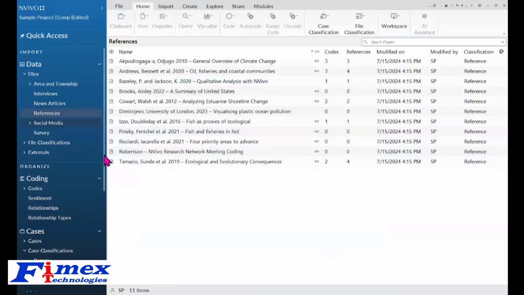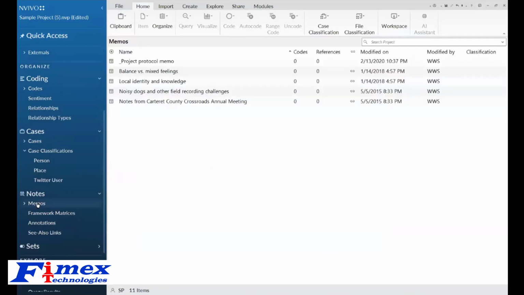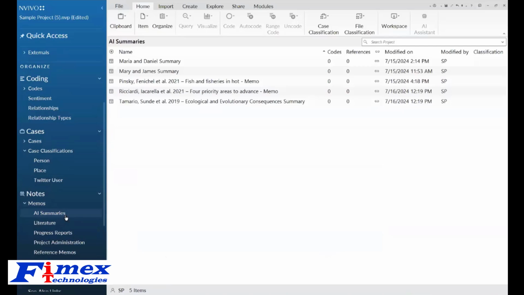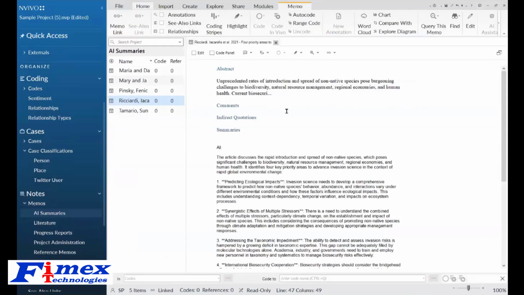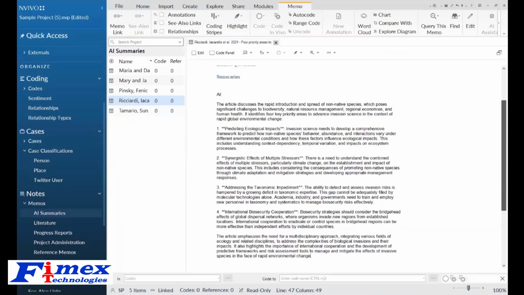And then when I go to memos, you can see I actually have a folder called AI Summary. So it keeps anything the AI did separate from my other memos. So when I open up this memo, I can see what I actually typed into the memo. So I had already created a memo. So this is what I had added. And then it's showing me quite clearly that the AI did this summary here.